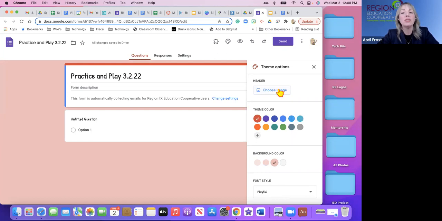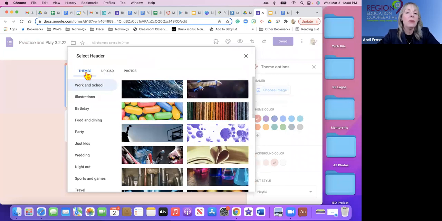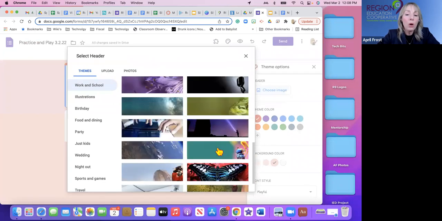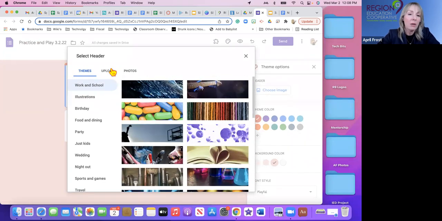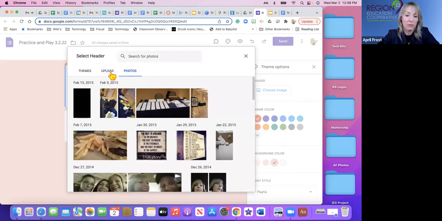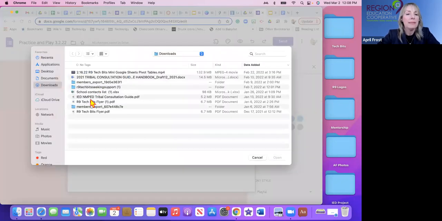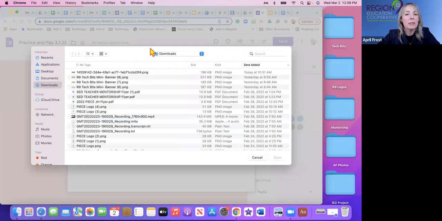Now let's just go ahead and practice choosing an image so you can get an idea of what that would look like. Now, there's several different themes that I can choose that Google uses, or I can select and upload a picture that I've downloaded to my hard drive, or I can actually choose from select photos. But in this case, I'm going to go ahead and upload. And let's see. Again, these Zoom controls are in the way. Desktop.